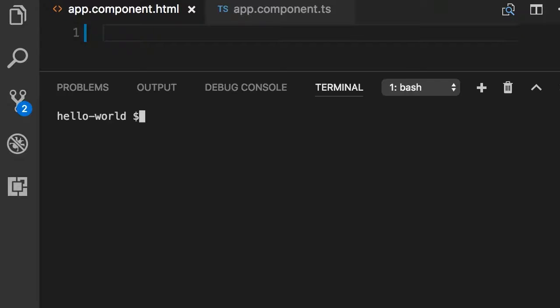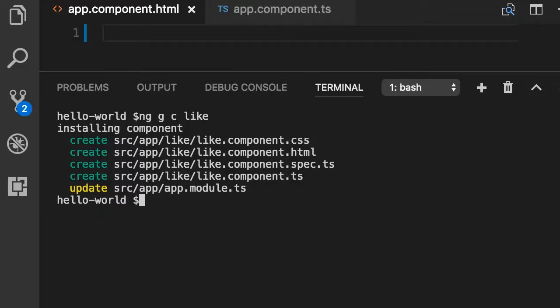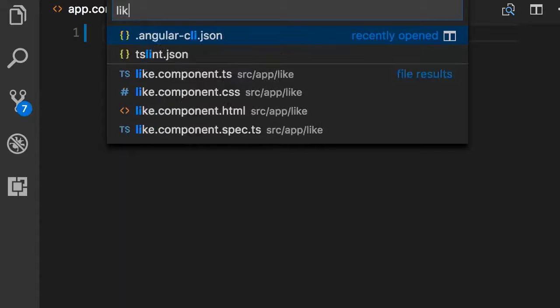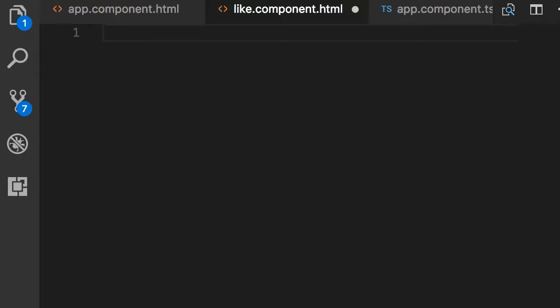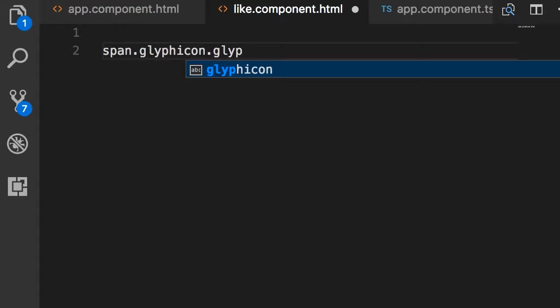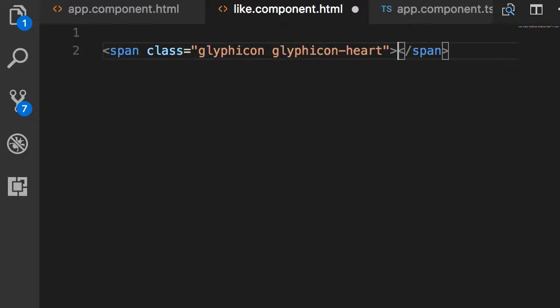All right, first, let's go in the terminal and generate a new component using Angular CLI. So ng gc like. Beautiful. Now let's go to like.html. So here we want to have a heart icon. For that, I'm going to add a span with 2 classes. One is glyphicon, and the other is glyphicon-heart.